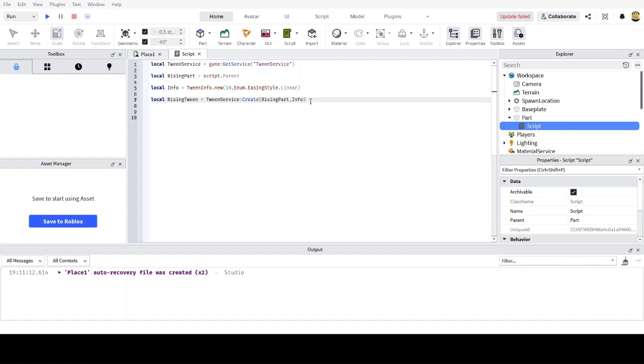Now we're going to go to the third parameter, which is the goals. It says property table string, which means it's going to be the goal. Now over here, we're going to create another table called the goals, local goals equals, we're just going to put curly brackets. And okay, so this part we're going to be a bit careful because we want to make sure we put in the right position and the right size.